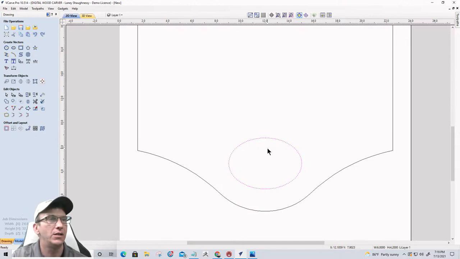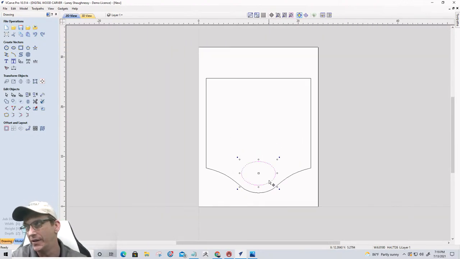All right. So let's see here. Let's make this a little bit bigger. I'm going to hold down my shift key to keep it centered where it's at, and I'm going to scale it up just a little bit more. There we go. And then we'll get it in its final position in a moment.